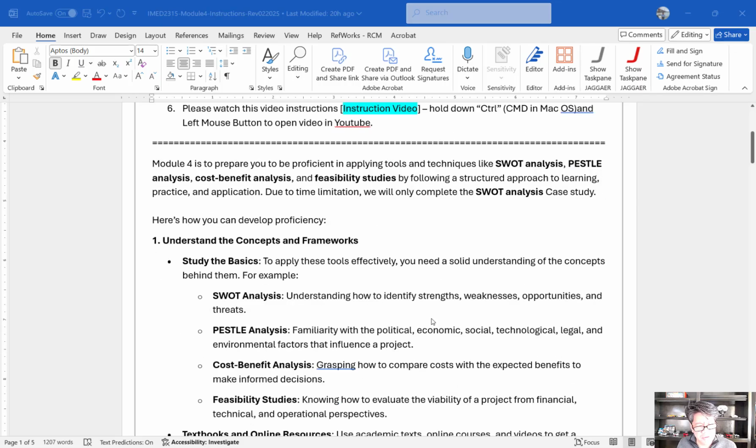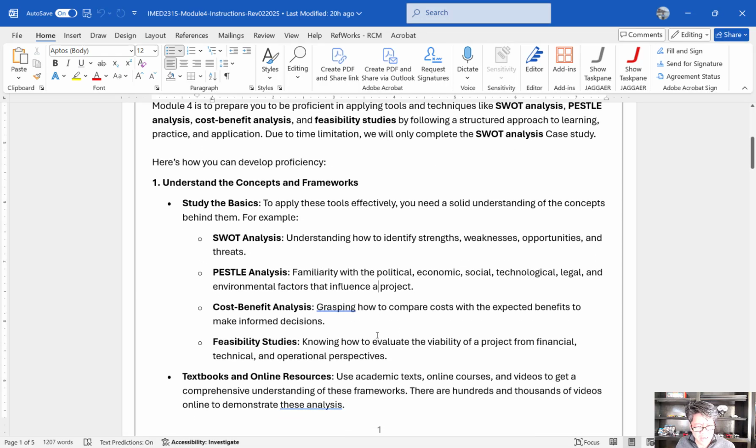Anyways, do read through this right now. I define each one of them. This is the one I'm going to focus on, this one here. If you're doing any business classes, you've got to understand how to do a SWOT analysis. For everything else, it depends on what major and degree you get into, and the depth of understanding you need.